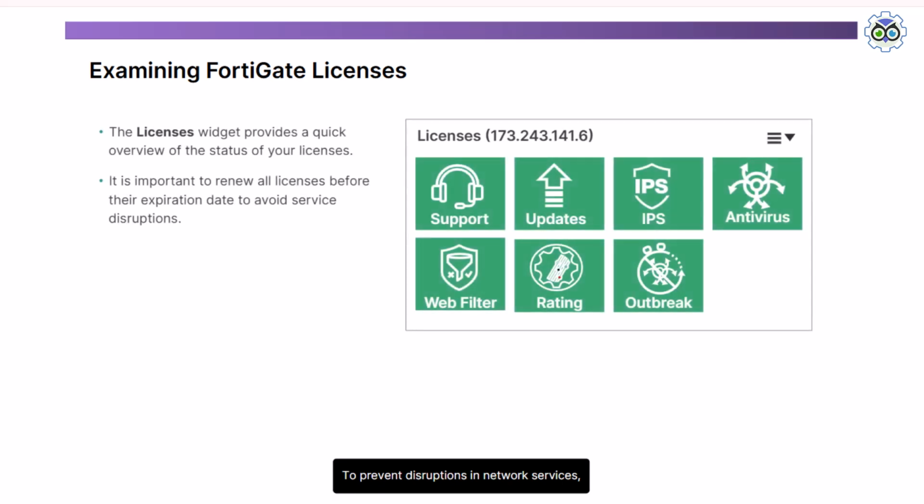To prevent disruptions in network services, avoid legal issues, and maintain compliance, it is important to renew all licenses before they expire. An expired license stops FortiGate from receiving software updates and technical support. Some features may keep running during a grace period, while others stop running completely.